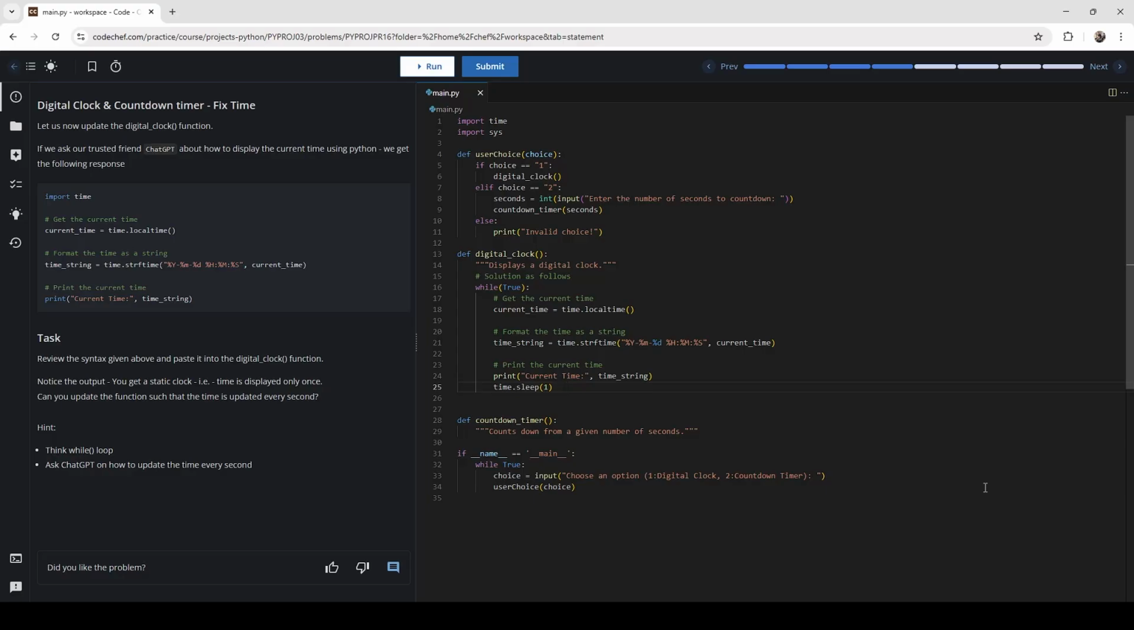So in the second subtask of the digital clock and countdown timer project, we are going to be working on the digital clock function, where basically we have to review this syntax and paste it in the digital clock function and make sure the program updates it every 1 second. So let's see how this code works.